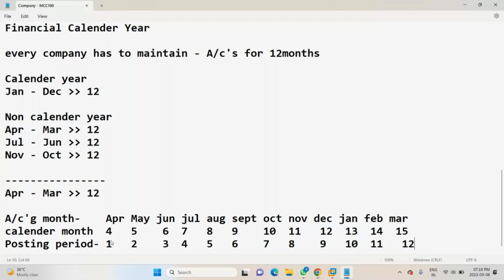Okay, I have made a mistake here. This is 1, this is 2. January is the first month, February is the second month, and March is the third month. So this is how we will be having our accounting period, right? This is how we will have an accounting period.